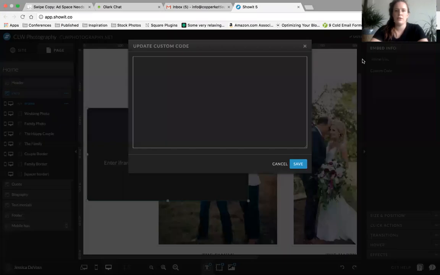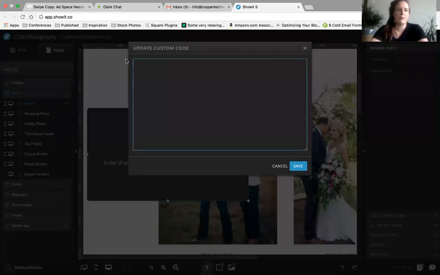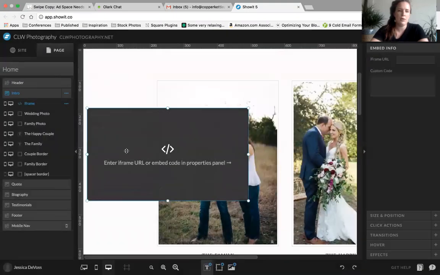You put in your custom code, which is what you would grab from, say, your ConvertKit or whatever the case may be for your email stuff, or whatever you want to embed. Just drop that right there, and it will auto-populate.